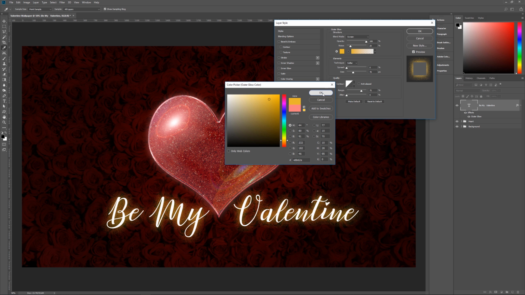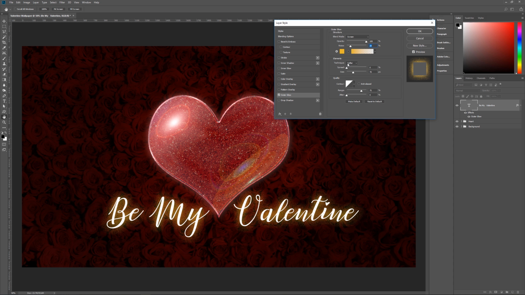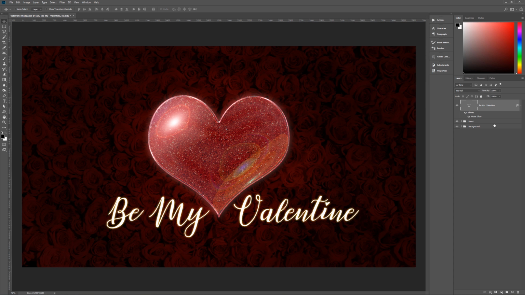Hit OK. The technique that we're going for here is softer. The spread is going to be 0. The size that we're looking for is going to be 15. The contour that we're looking for here is linear. Anti-aliased is going to be off. Range here is going to be 70. So let's make this 70. And jitter here is going to be 0. You can see it's got a little bit of fleck on the outside, but not much. That's really all that we need because the glitter that we're going to put over this is going to give it the real effect.